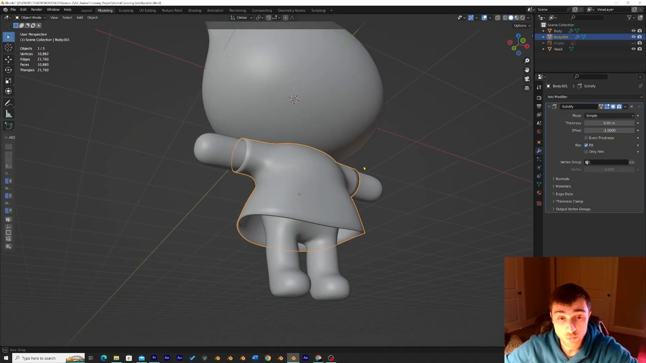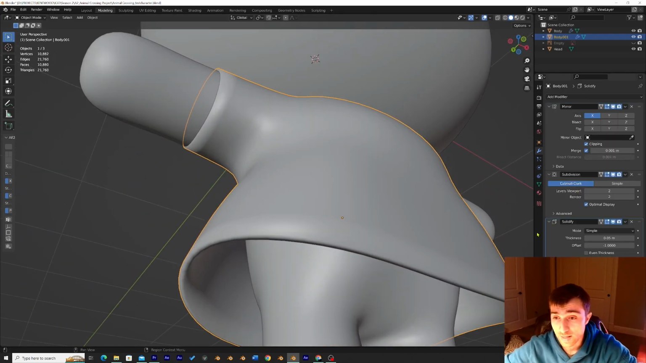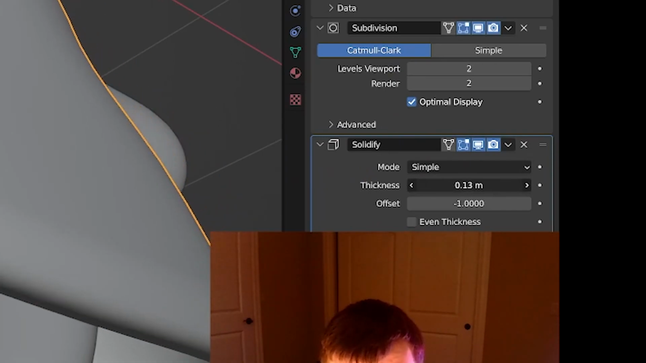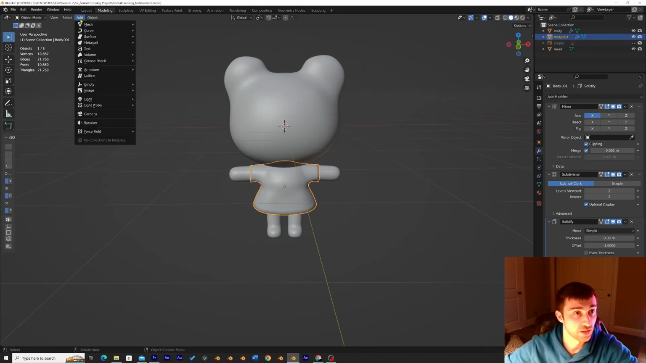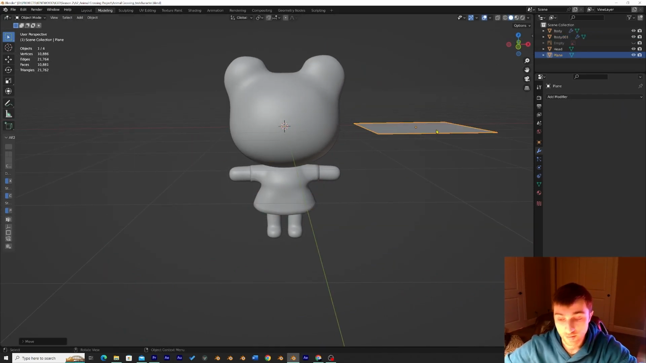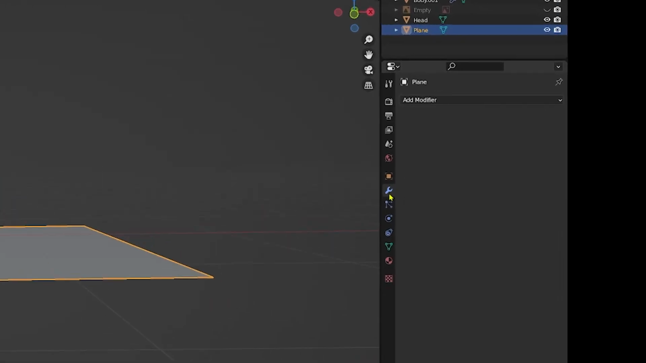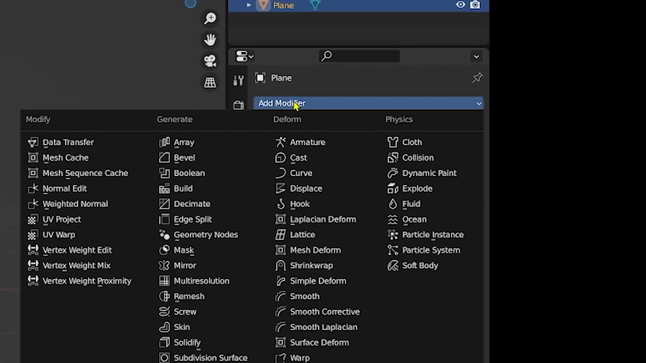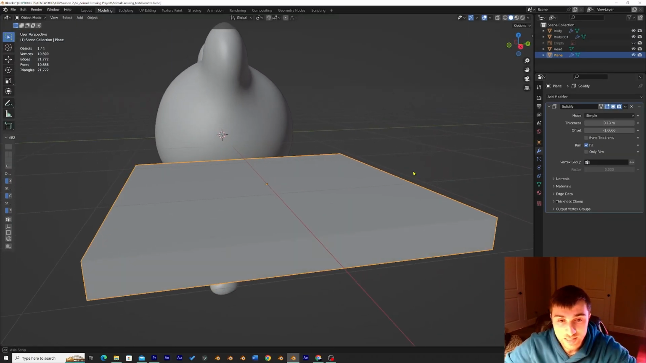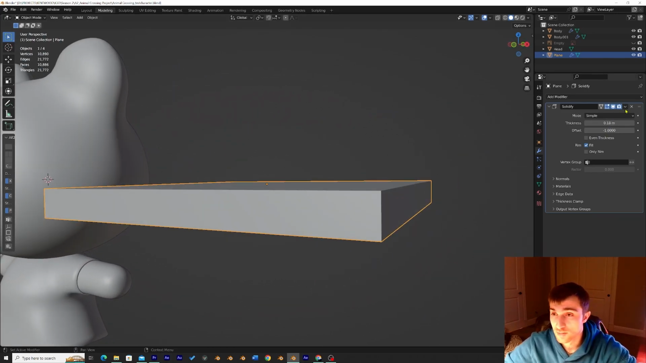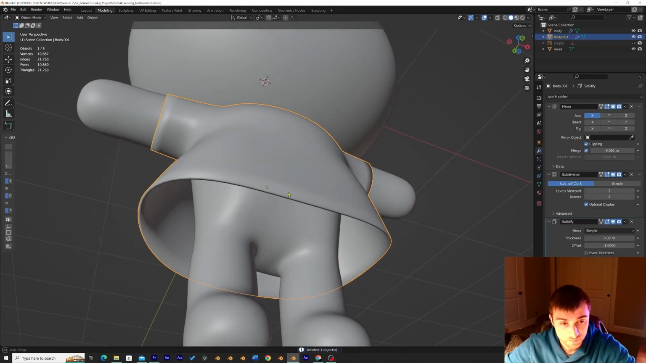A note for the dress or for any clothing: I like to add a solidify modifier because it adds a little thickness to something. I'll show you what a solidify modifier does. I'll add in a plane, and you're like, okay, this thing is super thin. Look at that thing. Well, if you go to the modifiers tab, which is that little wrench area, and go to add modifier and look for solidify, look at what it does. It literally adds thickness. It makes a flat thing thick. So that's what I'm doing here with the t-shirt or the dress of this character.